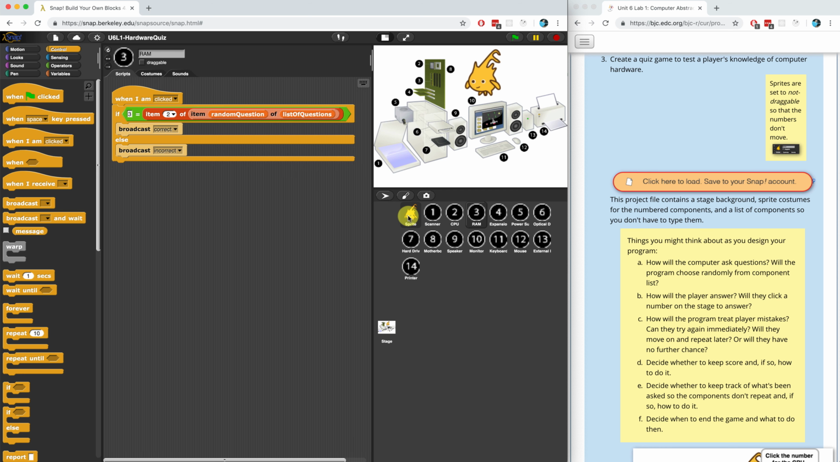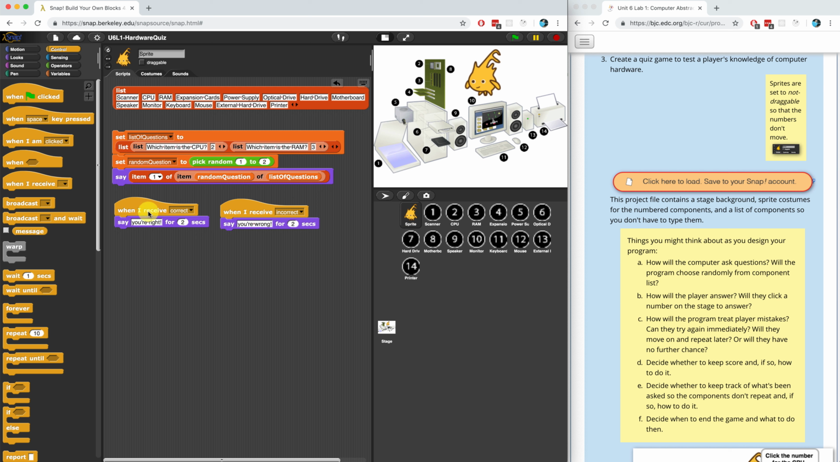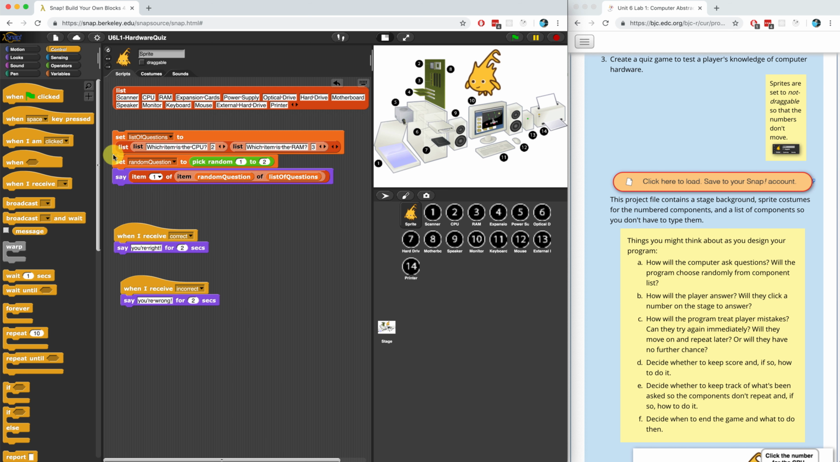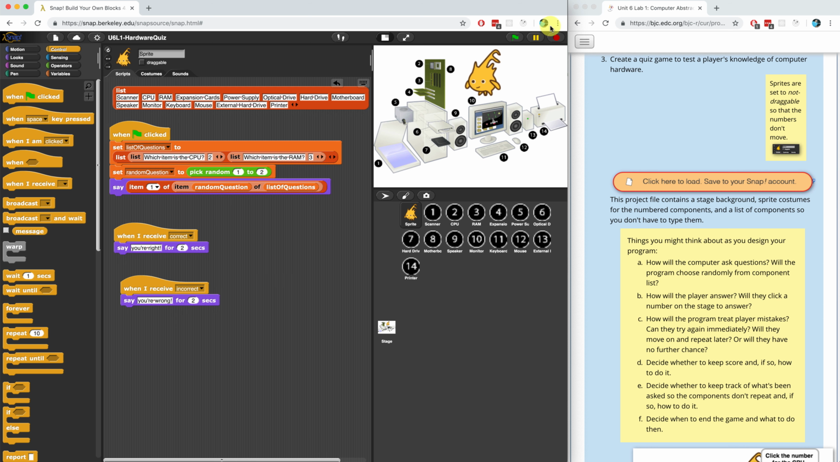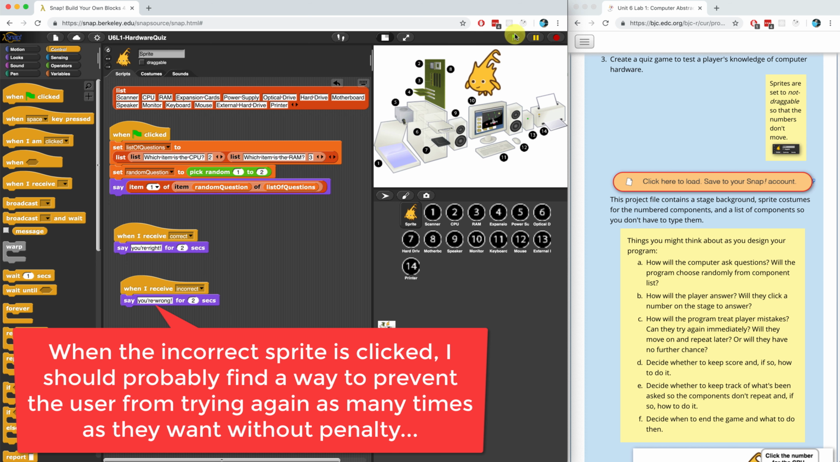So I think my game should be able to run right now. What I want to do actually is I want it to start when I click on the green flag. So just to make it a little bit easier and consistent, when I click on the green flag, he asks which item is the RAM. So I'm going to click on the wrong answer right now. So if I click on 2, Alonzo says you're wrong, which is exactly what I want. Let me rerun the game.